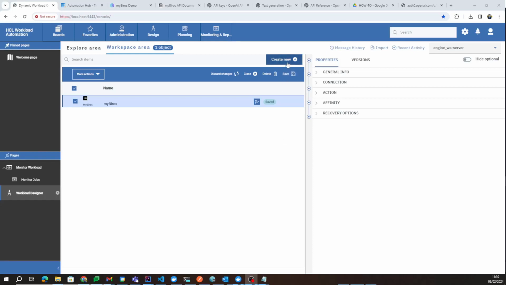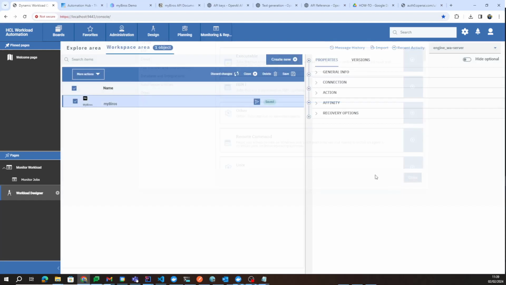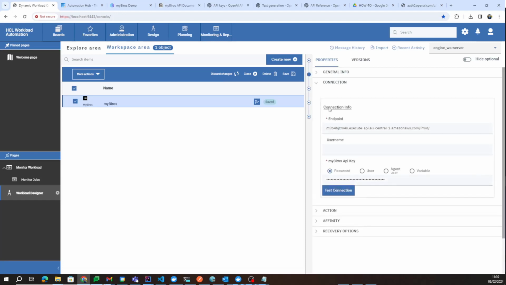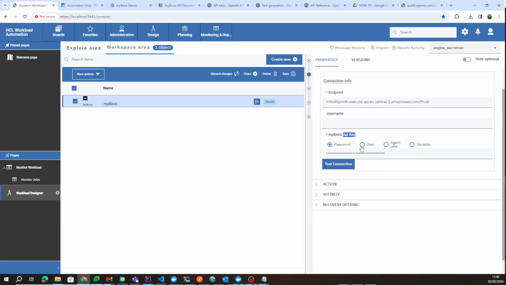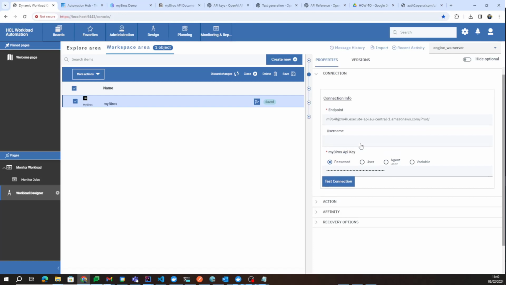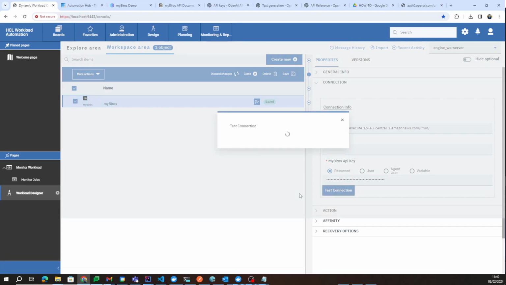If you want to create a myBiros job definition, you can click on Create New Job Definition and, of course, search for myBiros. When you click on myBiros, it will be prompted here in the workspace area with the myBiros UI. It is composed of just two tabs, the connection tab where you need to specify some connection info like the endpoint that you need to hit, exposed by myBiros, of course, and the API key, which is again offered by myBiros. By simply providing these two fields, you can test the connection.